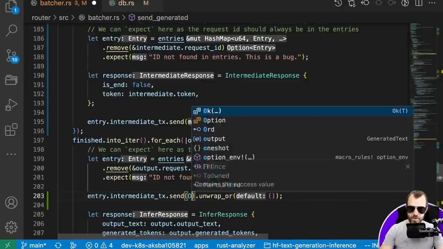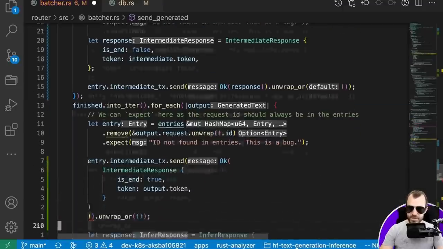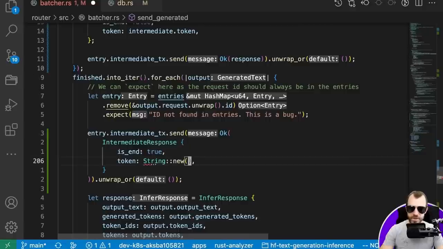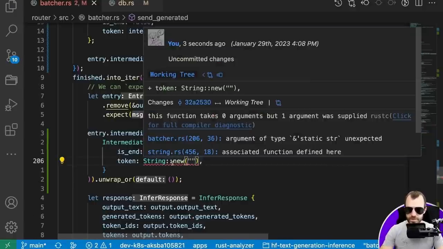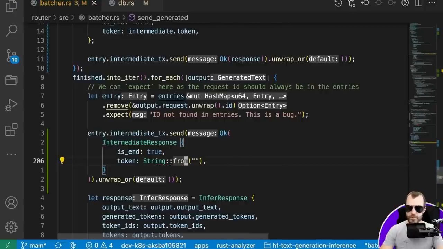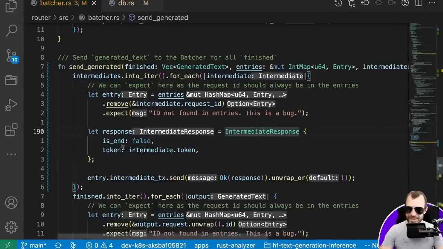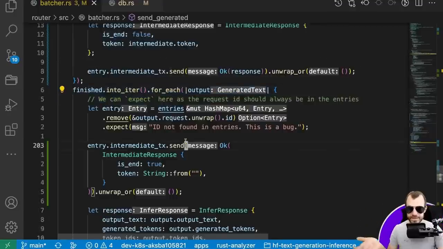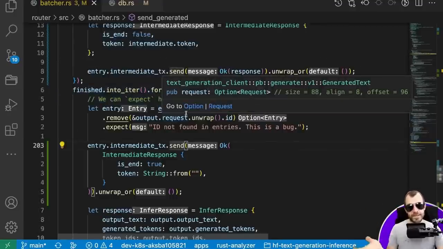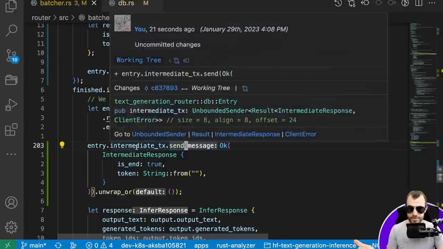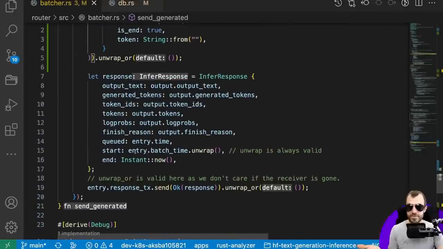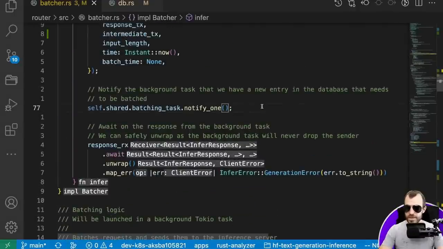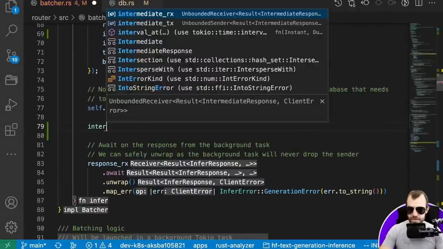So here we send the intermediate response. Yes, this is good. And string, there's multiple kinds of string in Rust. String from, good. So now we send is end false, right? And then as soon as this thing is finished, we get the corresponding entry and send, well, by the way, now no more intermediate things are coming. So you can proceed to listen to the actual response channel. And therefore here we can simply listen to the intermediate channel, the intermediate receiver.